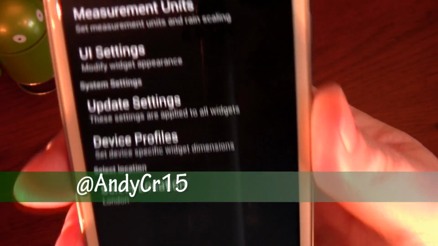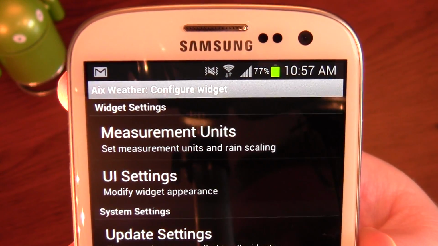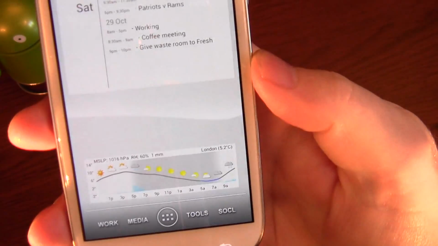So there we go, let me just check the spelling for you there, look, Aix Weather Widget. It's free on Google Play.